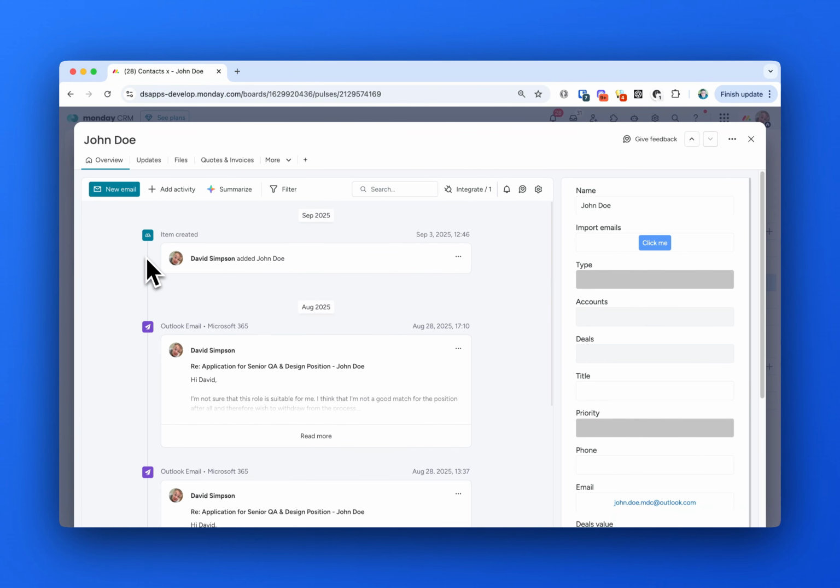So yeah, this is a neat way of collecting emails out of Microsoft 365 Outlook and populating them into your CRM activities.